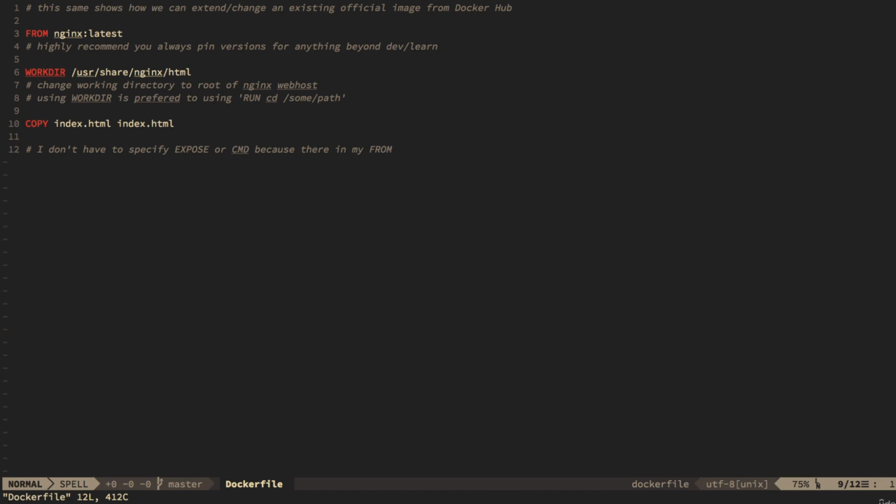And the last stanza here we have is the COPY. This is the stanza you'll always be using to copy your source code from your local machine or your build servers into your container images. In this case, we're just taking our simple index.html and overwriting the file in the nginx default directory so that it's our custom homepage for the web server.